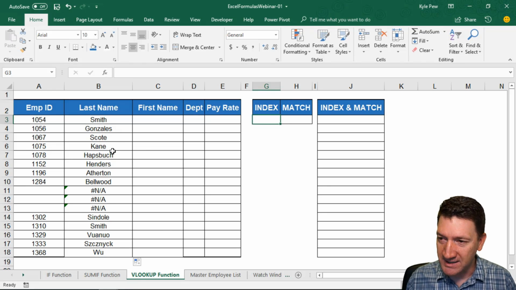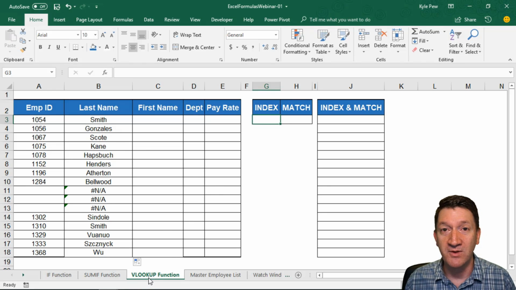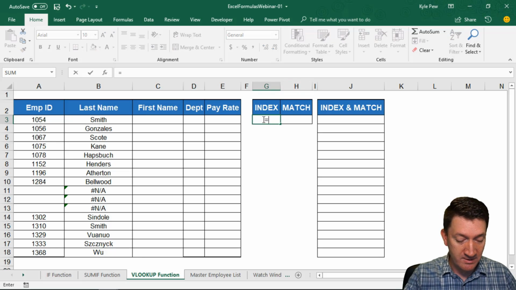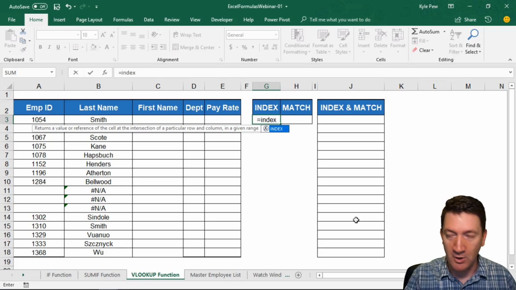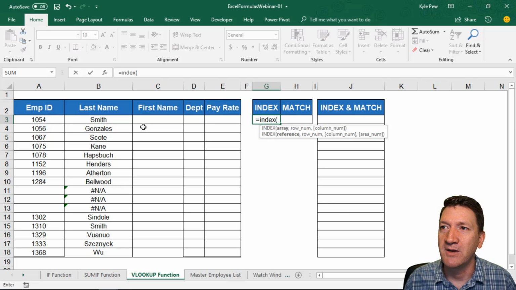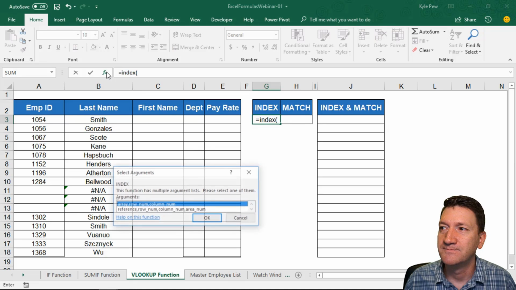So I've got inside the same exercise file, still looking at the VLOOKUP tab, I've got these INDEX and MATCH little boxes. What is that? G3 and H3. So first, let's take a look at the INDEX. So like I said, probably won't use this all by itself, and you're going to see why. So I've got equals INDEX. I'm going to open up my parentheses, and I'm going to hit the little FX button.